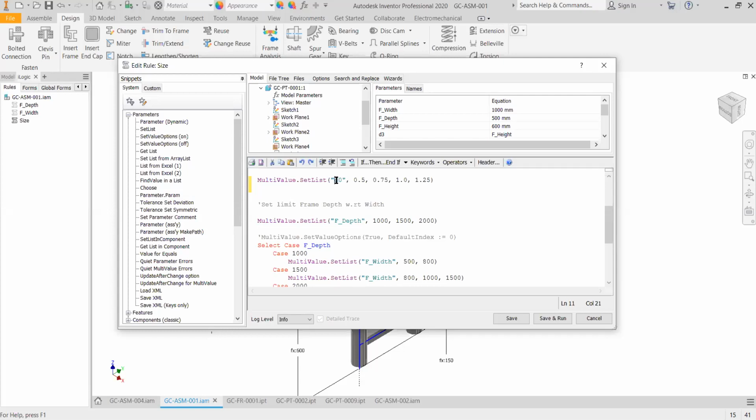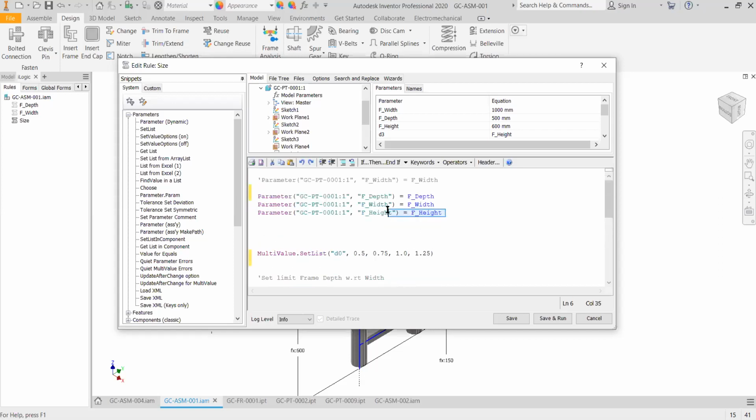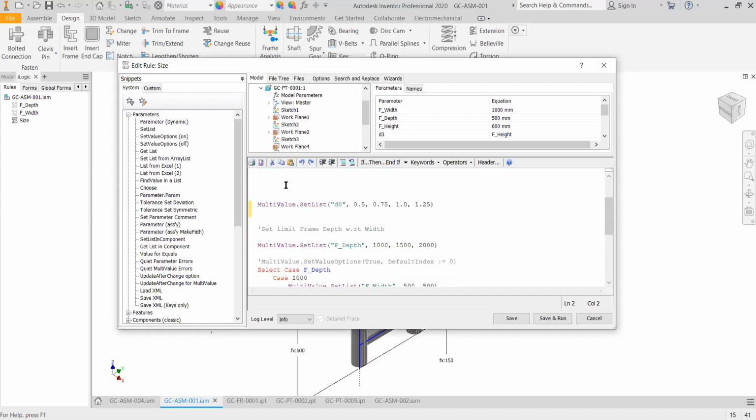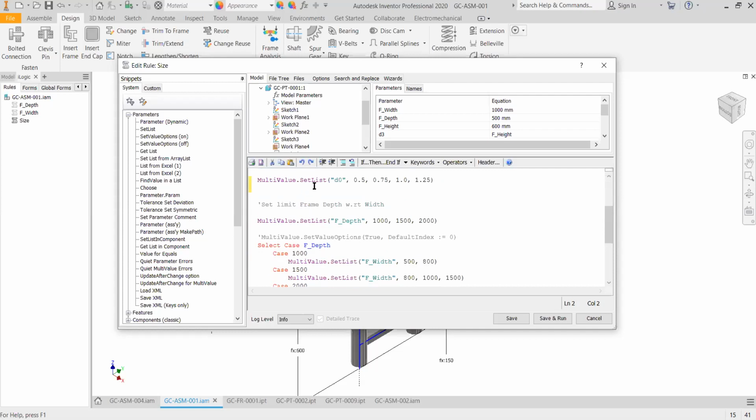Now, these are parameters within the assembly level, not any parts precisely. If you notice this, we've already linked all of them with the parts at this point. Now we're dealing with setting the multi-value list at the assembly level. So I can have the frame width set up in my assembly level. You come in here, you change the D naught to F underscore width, just as I have done below right here. I mean, F underscore depth, F underscore height, F underscore width. So you do that and you make it whatever value you want to make it.